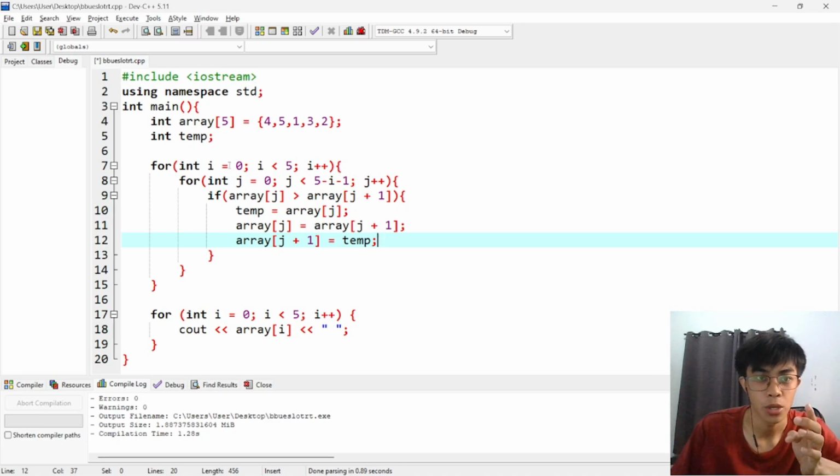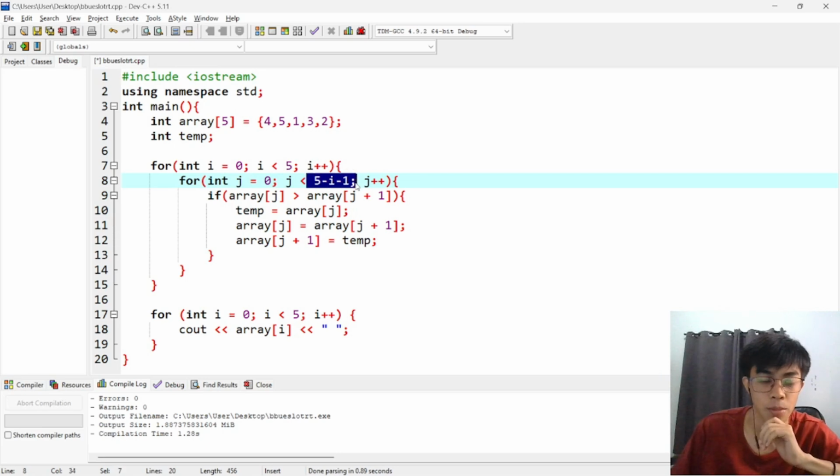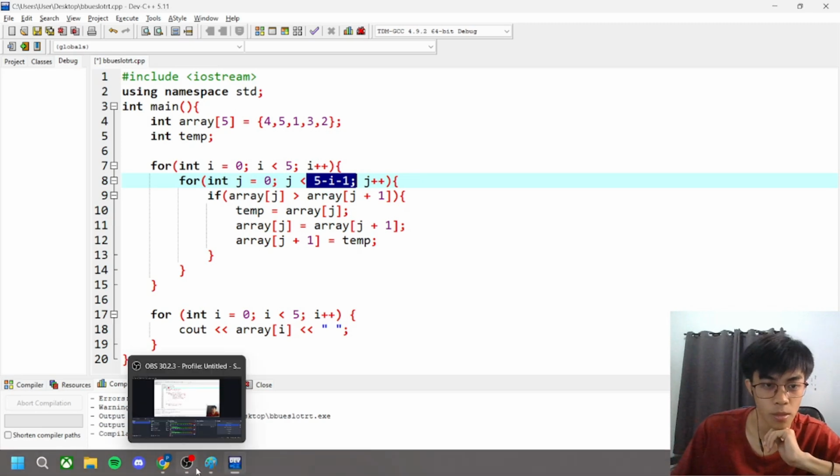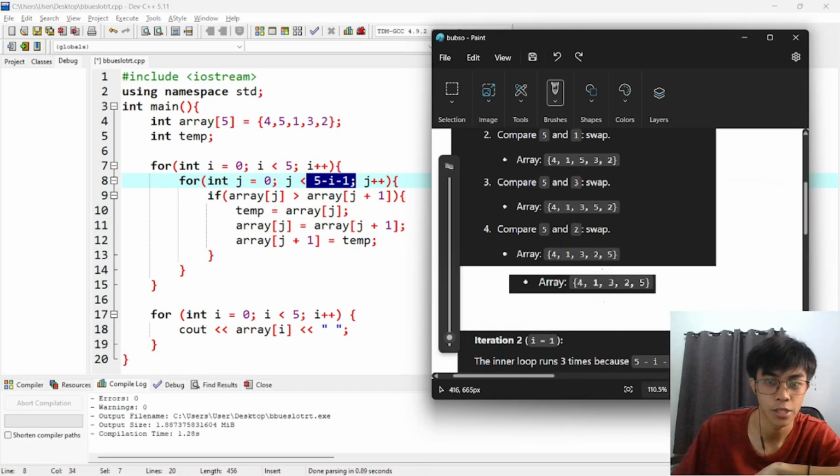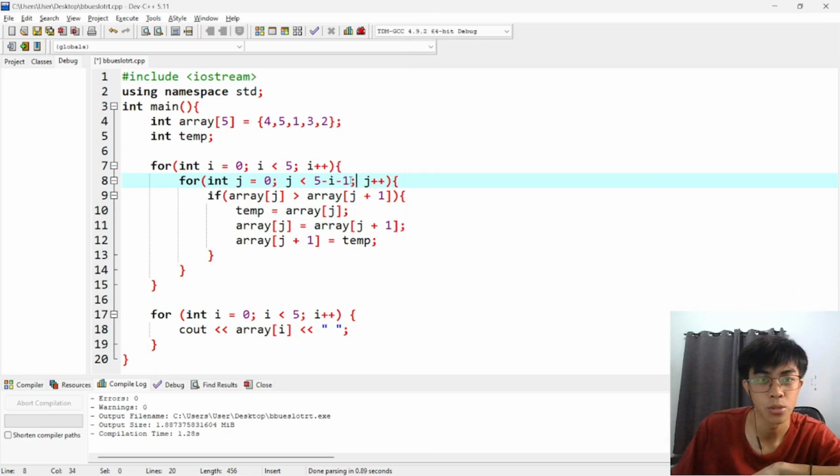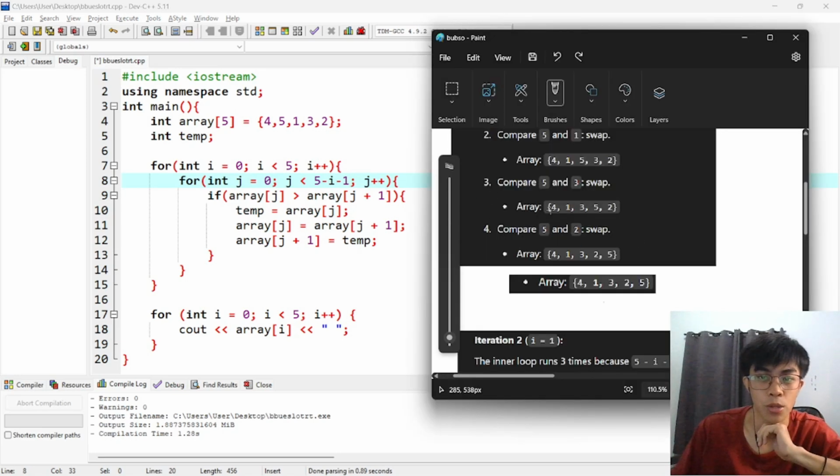So after each iteration, we subtract this by 1, so that after each iteration we do fewer swaps, so that we don't do unnecessary swaps. If we just do it like this, it will do 5 swaps every time, and the code won't be efficient. The code will do unnecessary swaps. So what happens is we reduce the swaps every time it iterates.